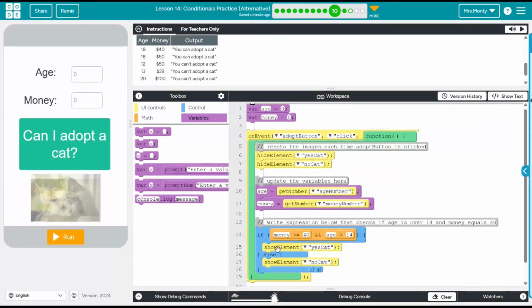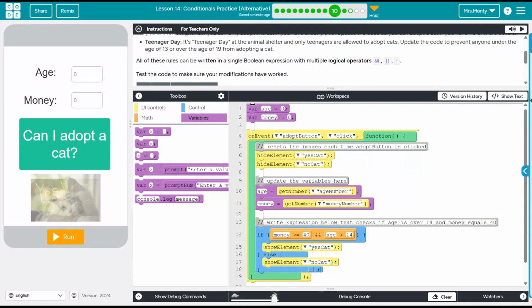All right, so let's see. We currently have if money is greater than or equal to 40, right? Nothing needs to change there, but we do need to change our age greater than 14 section. We need to make sure that our age is both above 13, so anyone 13 or older, and then anyone who is 19 or younger can adopt a cat. Okay, so we have a very limited range of who can adopt a cat.